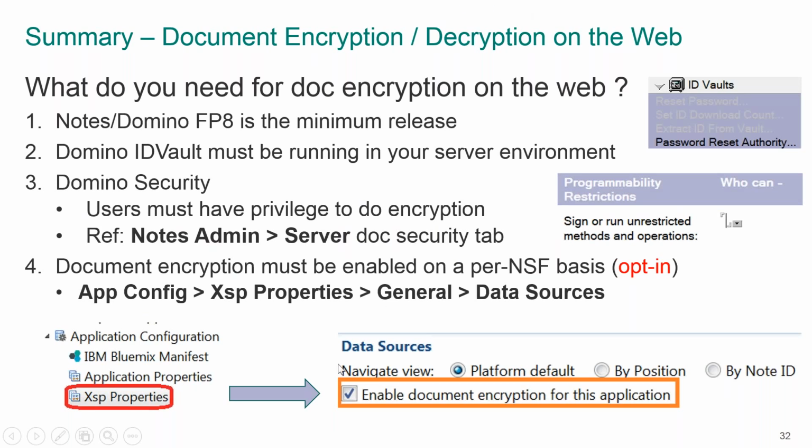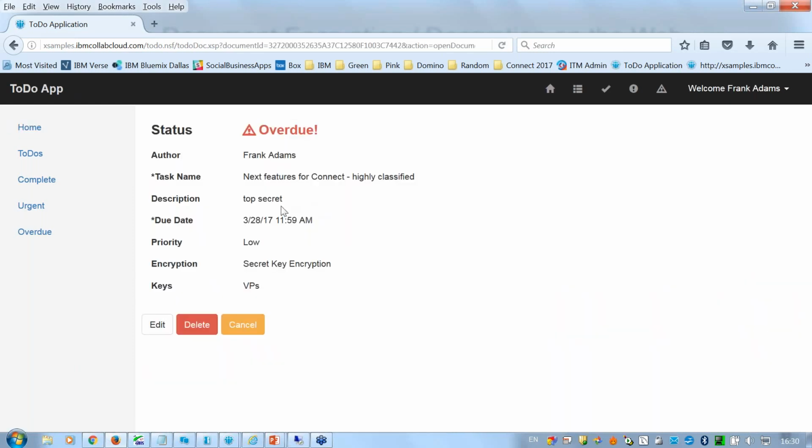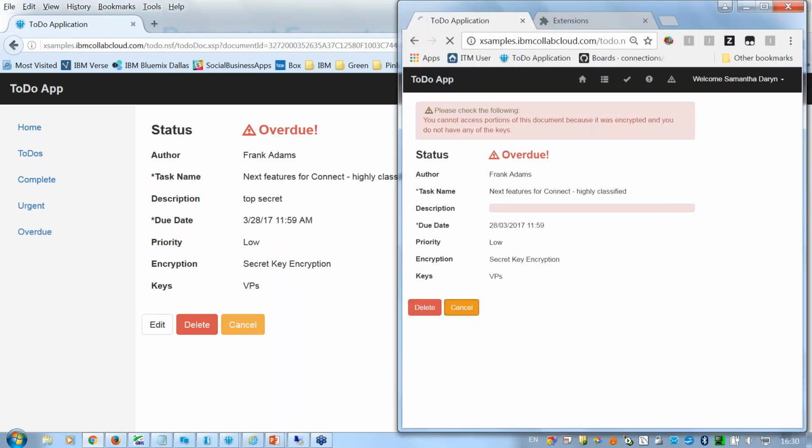So if I can switch here to an application, you can see here I've got an application very much based around Brian's. It's a to-do application, actually, one that we used on Bluemix as our sample boilerplate app. So it does just simple things to record to-do documents. I can look at this one here. You can see, in fact, that I've got a simple document. I'm logged in here as Frank Adams, as you can see on the top right. Now I've got two other browsers open, with different sessions. One is here where I'm logged in as Samantha Darren.